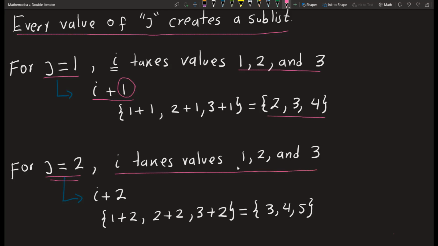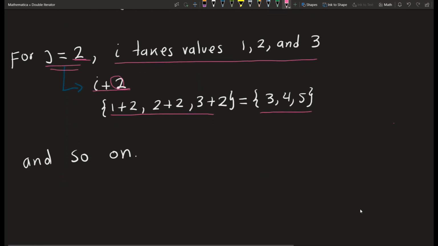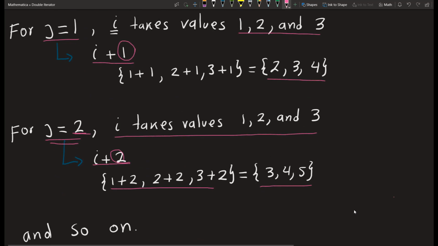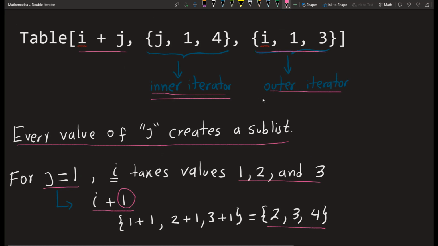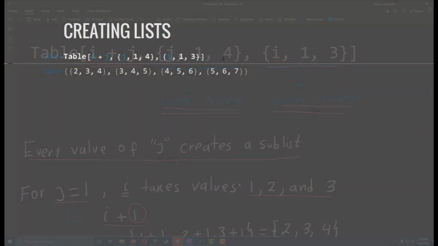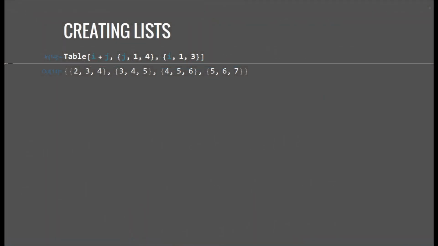So it's going to vary from 2 to 3. So j here is 2. i plus j, this is the general formula. The j in this case is 2, so it's going to give me this list, which gives me in turn this result here, and so on. So that's why it's important to know which one is the inner iterator and which is the outer iterator, because order here is going to matter, and I'm going to show you that in a second.